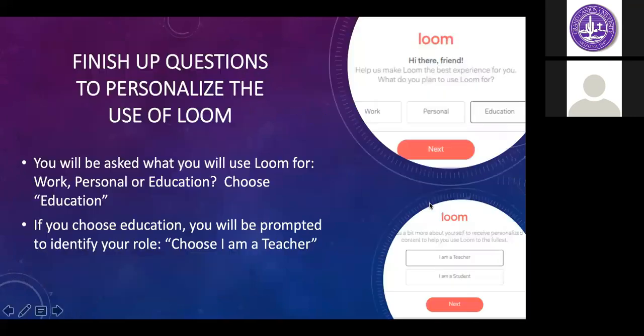When you click, it will actually bring up two more little pop-up buttons, and it will ask you just some questions that will help personalize your use. So they want to know if you're going to use Loom for work, personal, or education. And I chose education for this. And then if you choose education, then they'll want to know if you're a student or a teacher. And I stress again here, your students, if they wanted to create an account or need to create an account for a classroom assignment, they can do this, but to just view a video, they don't have to create an account. They can just click on the link to watch a video.